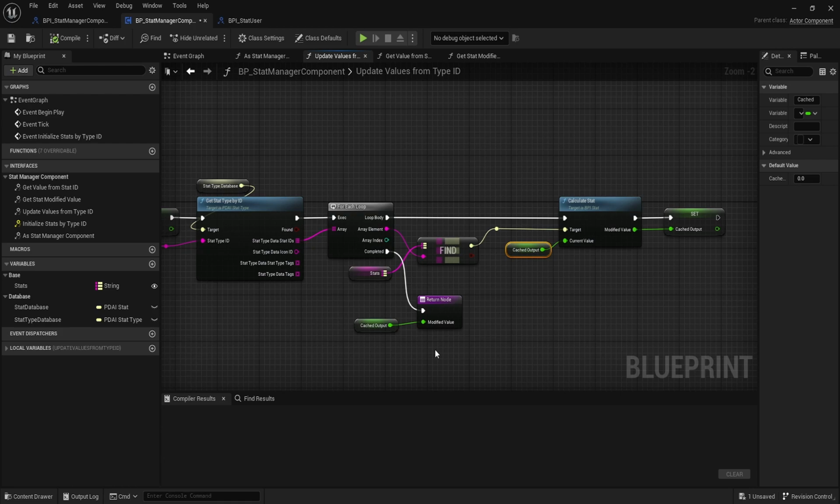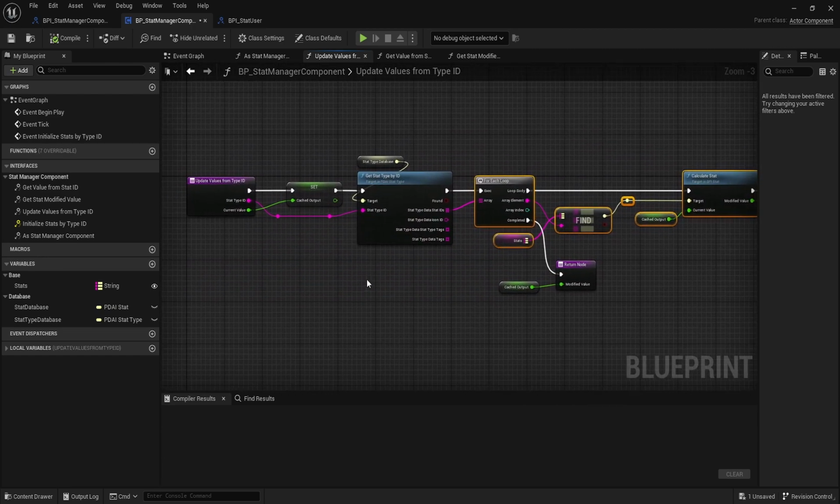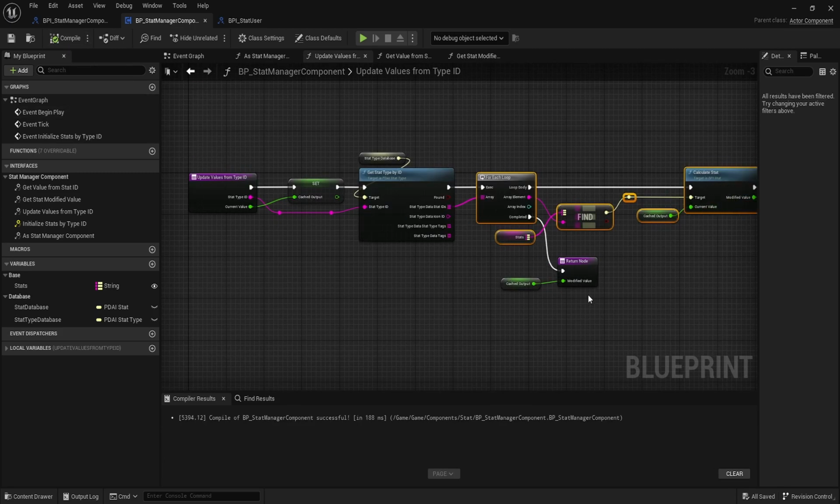Now, I'm not sure if we really need this return value, because we're just doing the chaining here. But it's there, so it's the last value you get out of all the calculations. So this might change in the future.